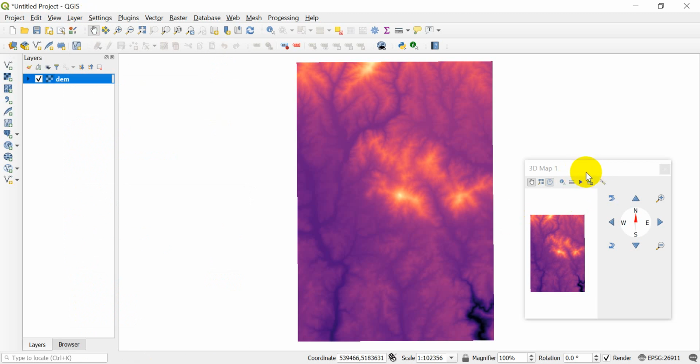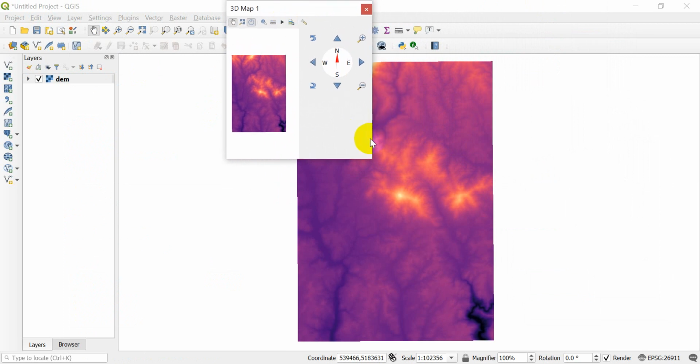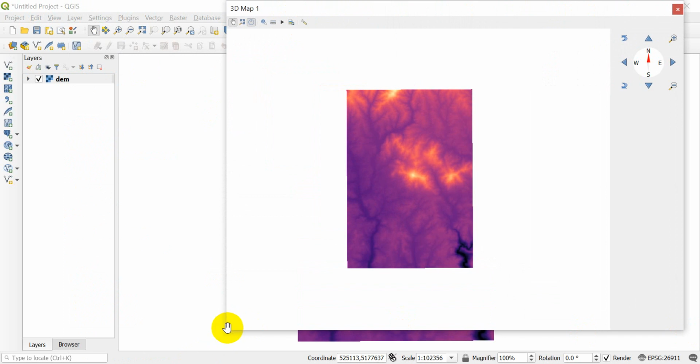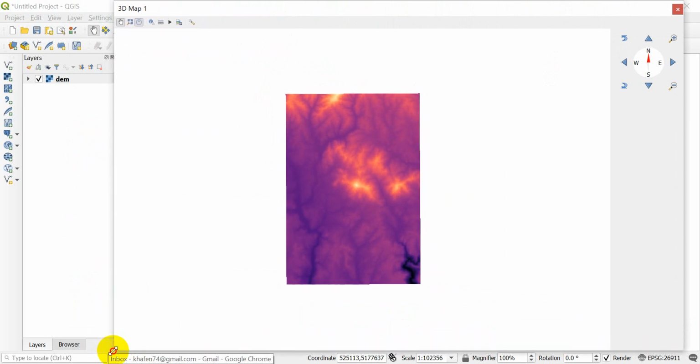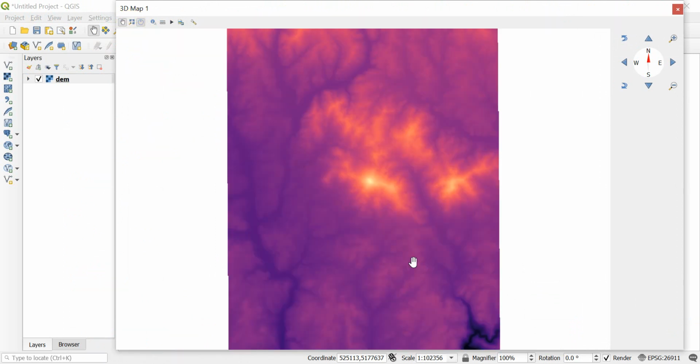Okay, and you can see it opens this new window here. I'm going to drag it up towards the top, and I'm going to make this pretty big so you guys can see it really well. Okay, we'll leave that side open. And now you can click this button here, which will zoom to the full extent of that image.